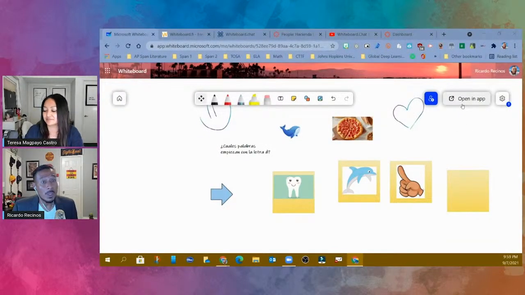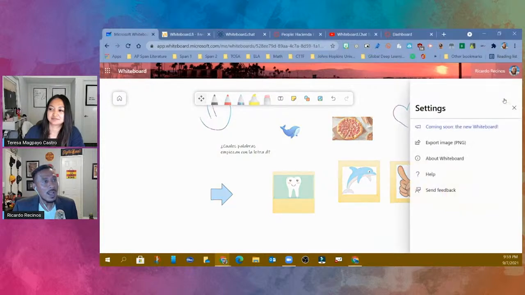Over here, before I go to open in the app, I want to show you that the new Whiteboard is coming, where they're going to integrate some of those tools from the app into the web version. So you're going to be able to use some of these other tools, okay? Again, just like you had the ability to do it on Jamboard, you can export this as an image that you can provide to the students later on so they have a copy of this, okay?